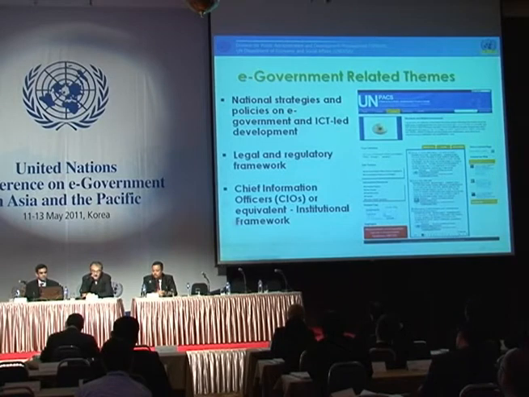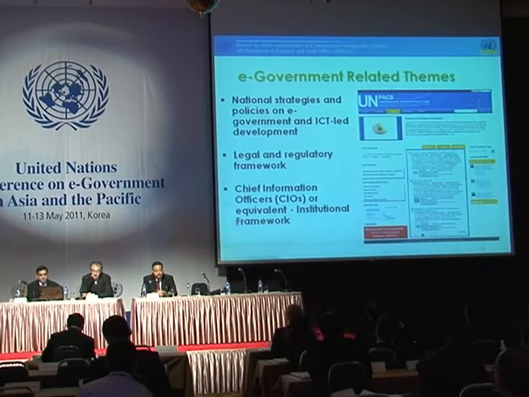Our government-related themes in UNPACS encompass national strategies and policies on e-government and ICT-led development, legal and regulatory framework, and information on chief information officers or equivalent, and institutional framework in different United Nations member states.